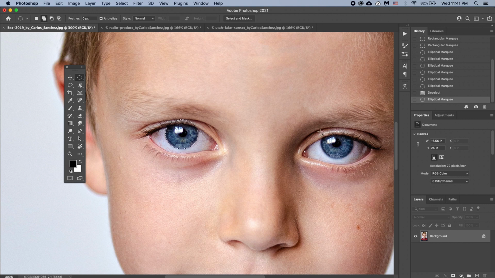I'll hold down Shift to create another selection for the other eye. This one's a little off, so hold down spacebar, scoot that over, let go of spacebar, continue to shape. And there, that saved me some time and allowed me to get the selection right in the area that I wanted.